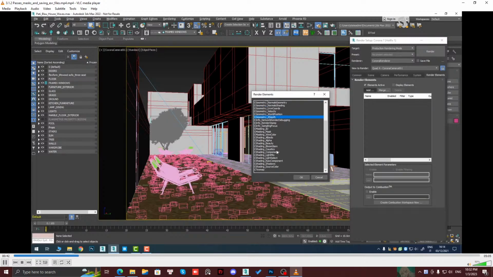Then you can add the raw component that can be split again into reflection and refraction, source color that is useful for color, and also the normal maps. Normal setting: there are two kinds of normals, remember, geometry and shading.